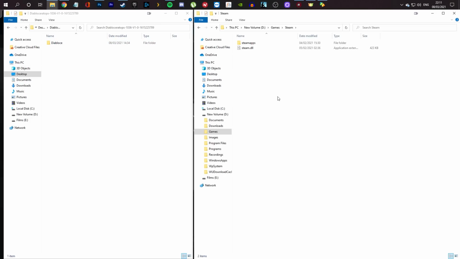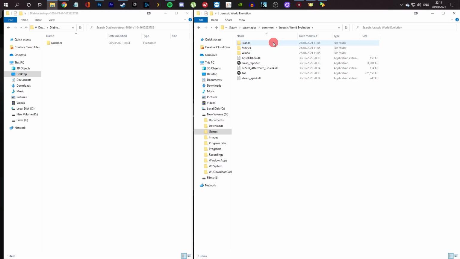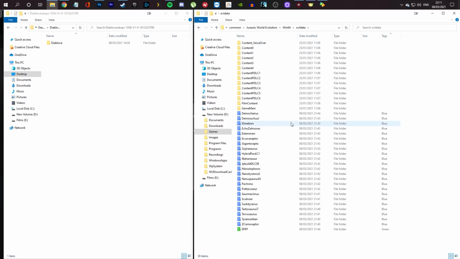The next thing we need to do is access the folder where we install these dinosaurs, and that's going to be in your Steam folder. You're going to want to follow through the following folders. We're going to go through Steam Apps, into Common, into Jurassic World Evolution, into Win64, into Oval Data, and this should pop up. Now you'll have something that looks like this up here. If you haven't installed any mods, you can ignore all this and the fancy colours. We'll be talking about that in a little bit.